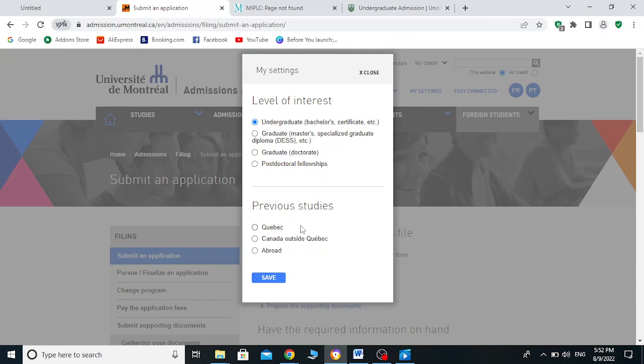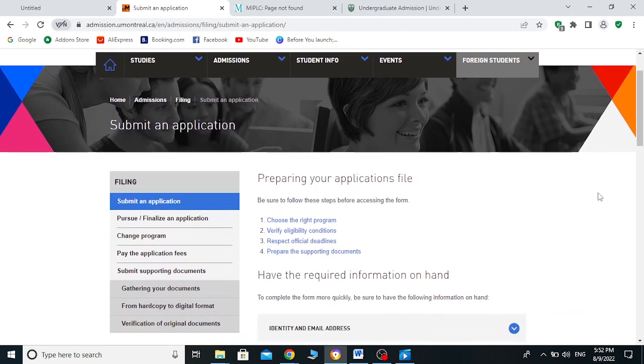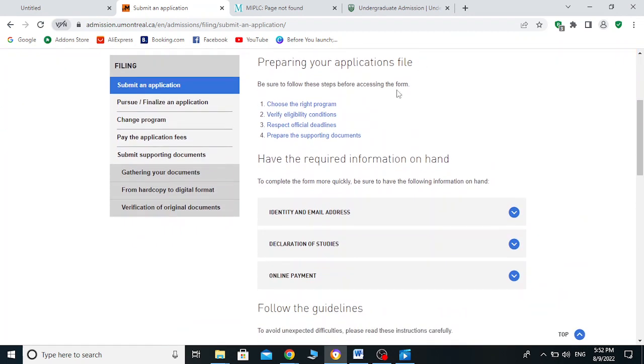Okay, all right, now that's great. So we go ahead and save on the graduate level. Now let's proceed. Down here you see the first step, preparing your application file. Now these are just guidelines, tips and things to note. The first is this: be sure to follow these steps before accessing the form. So even before you access the form, go ahead and choose the right program. Of course, this is a link here. If you click the link, it will take you to a resource center, another page where you're going to get all the information you need. You need to be sure of the programs that you want to pursue.